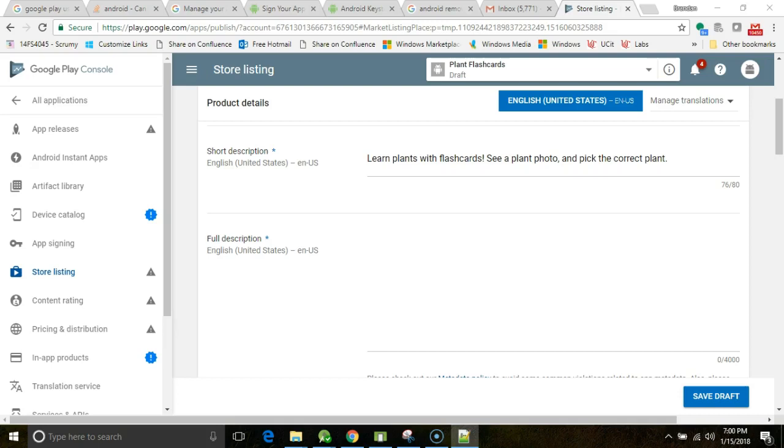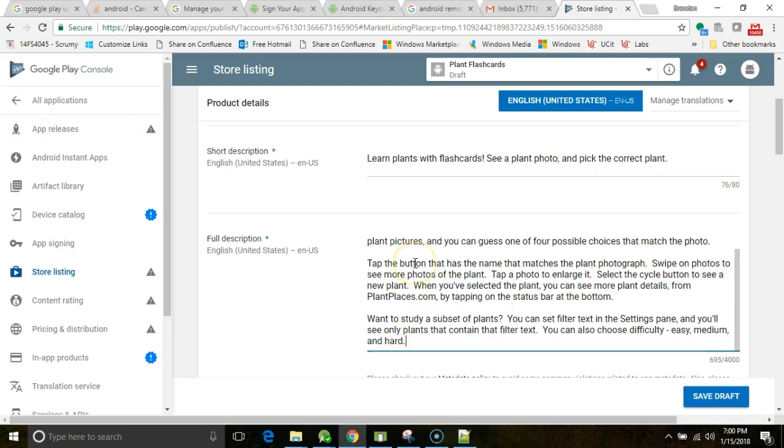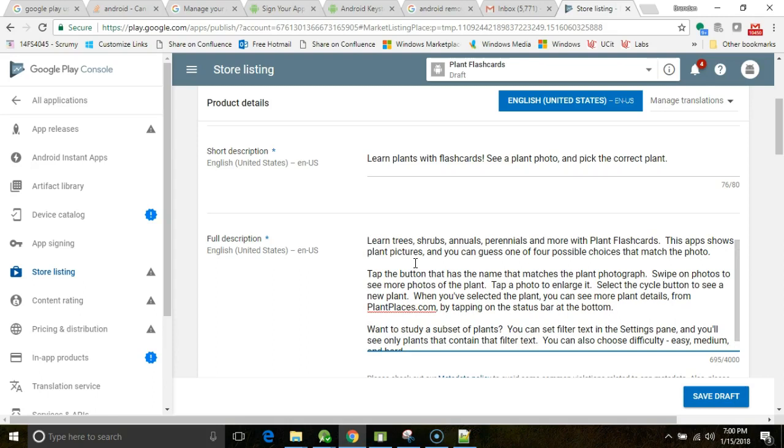On the other hand, though, these descriptions are very important for helping people find your app. So make sure to use the right kind of words to attract the right kind of attention. So short description: learn plants with flashcards, see a plant photo, pick the correct plant. Full description: learn trees, shrubs, annuals, perennials, and more with plant flashcards. I won't read the entire thing, but you can see the correct words at the right place.